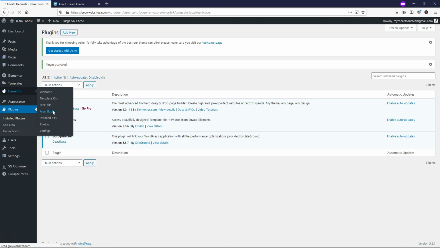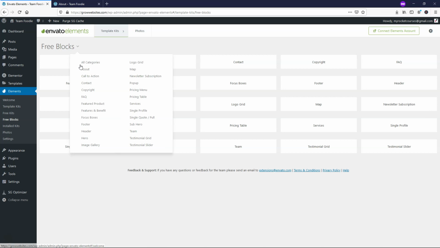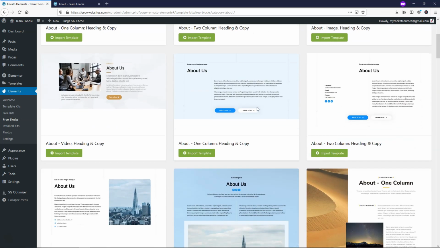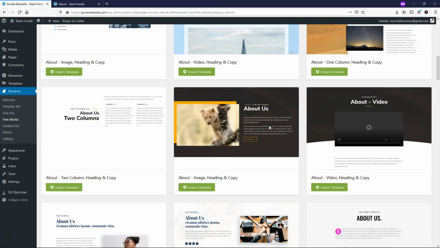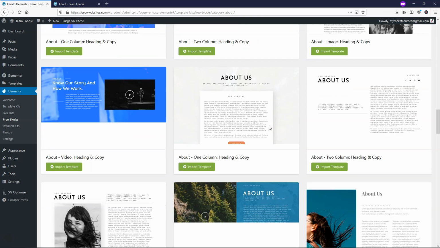So there's these free blocks, and Elementor works on a block system, so you can move, drag, and drop different blocks in different places. These free blocks come in Envato Elements right here. If we click on About, you can see there's all these different layouts, and you can literally just click and import it right into your page and then start editing it. So you can go through these and see if there's any that you like.